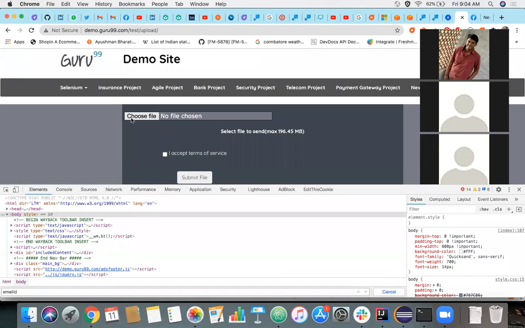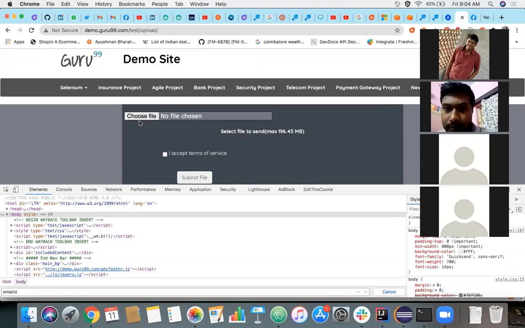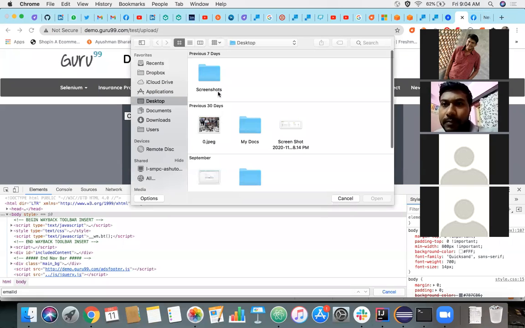Actually, file input, right? If you choose this, it is also kind of form input only. But the form input will open the dialog box. This window dialog box.